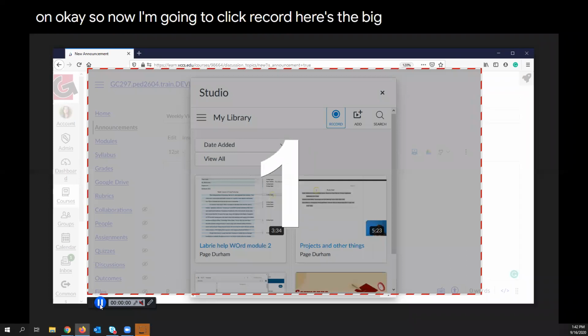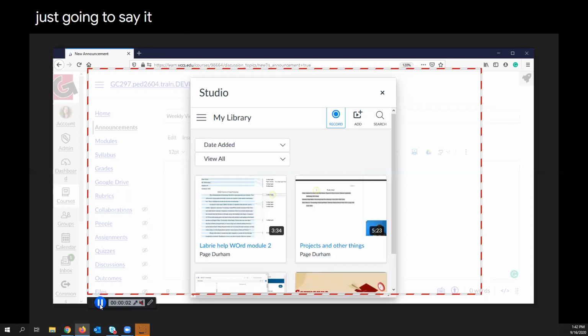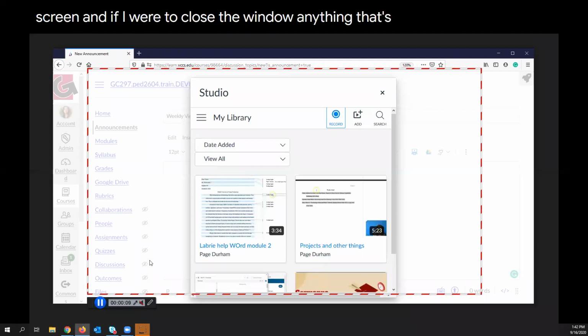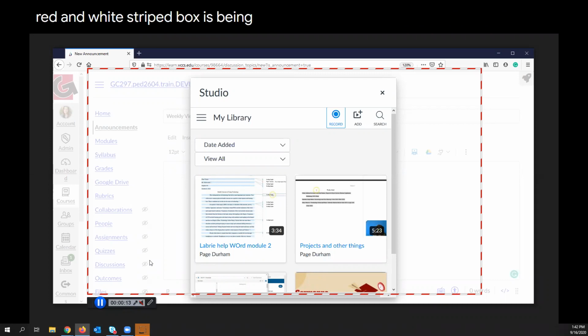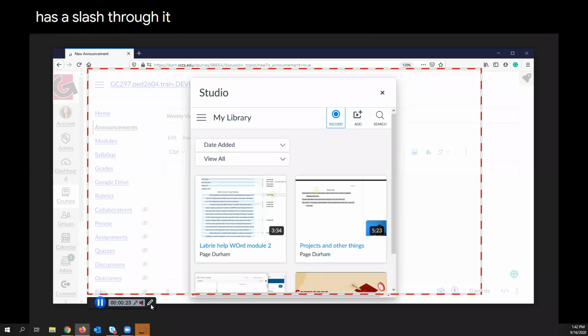Okay, so now I'm going to click record. Here's the big countdown. And now I'm just going to say a couple things, and it's going to record whatever's on the screen. And if I were to close the window, anything that's going on inside that now red and white striped box is being recorded. Also, you notice down here at the bottom that there's a little microphone that is blinking and a speaker icon that has a slash through it.